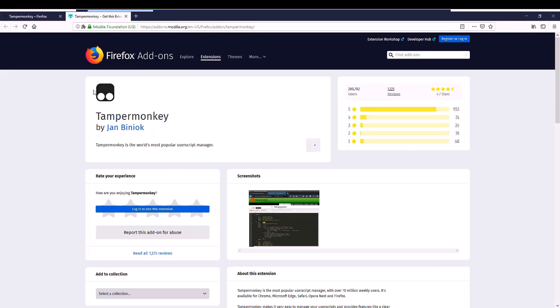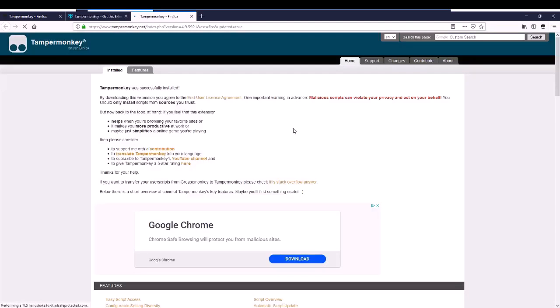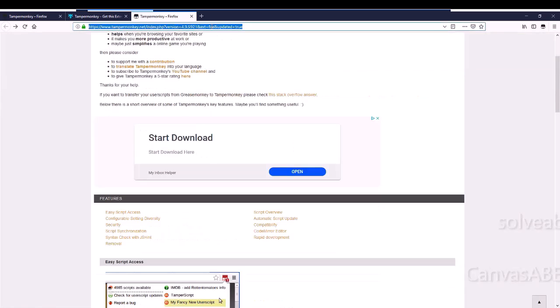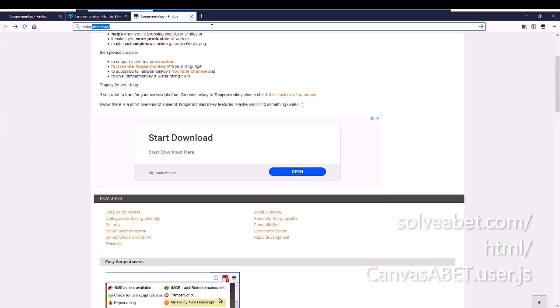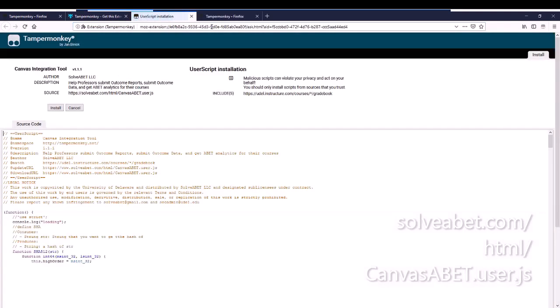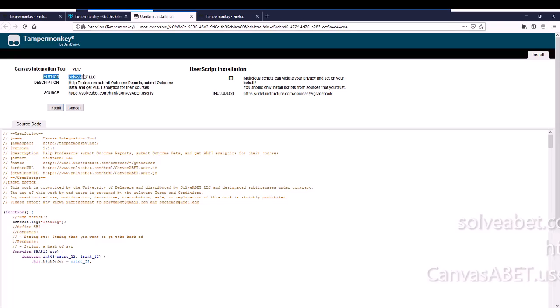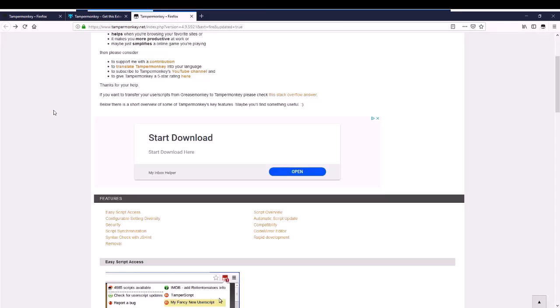To install the integration tool, navigate in your browser directly to solveabet.com/html/canvasabet.user.js. Going to that link directly will launch a new tab prompting you to review the tool before installing it. Ensure that the publisher is SolveABET LLC and that the source is the correct URL. Once installed, you can click on the TamperMonkey icon and select Dashboard at any time to see all installed scripts.